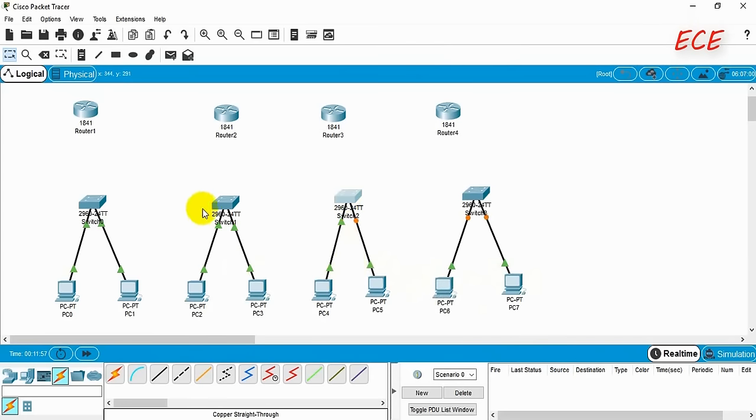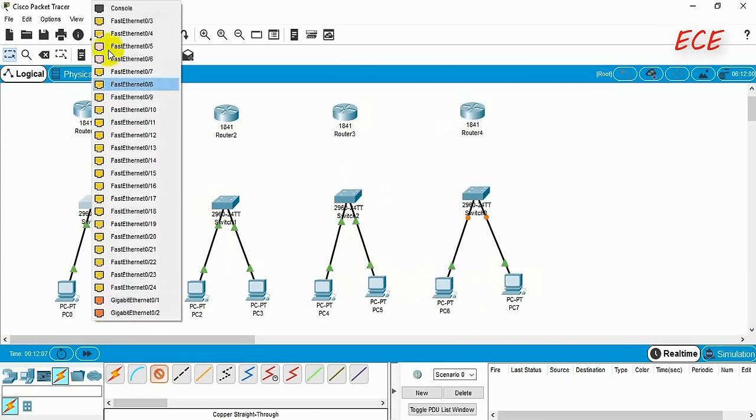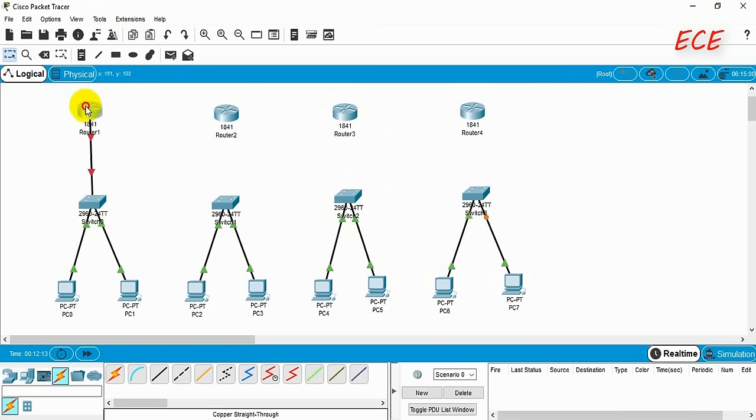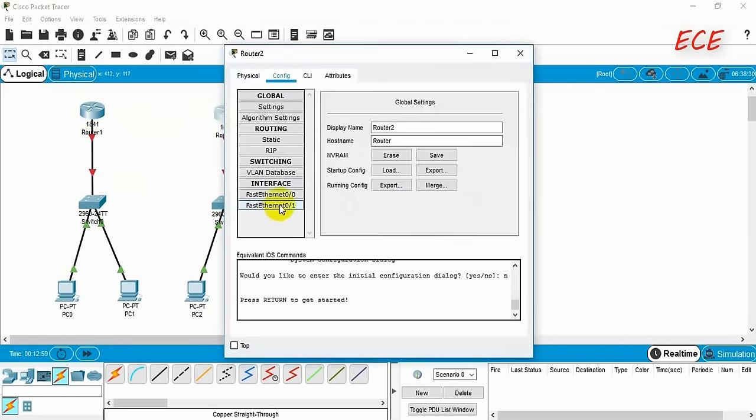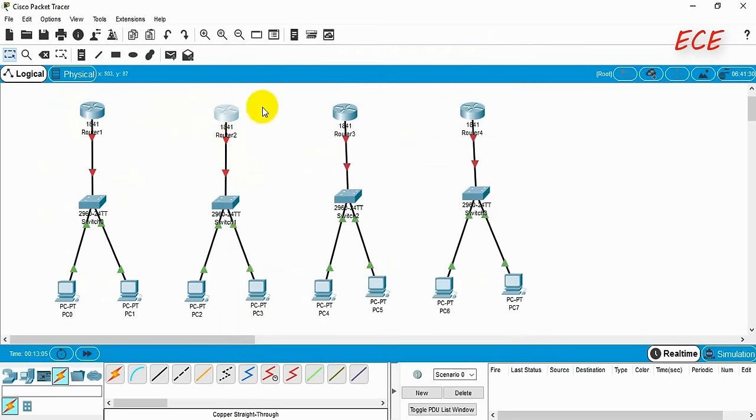Now we need to connect the switches with the router, and we are connecting FastEthernet 0 of every router. Now we need to connect the routers, and you can see only 2 ports are here. 1 port is here, but there we need 2 more different ports.